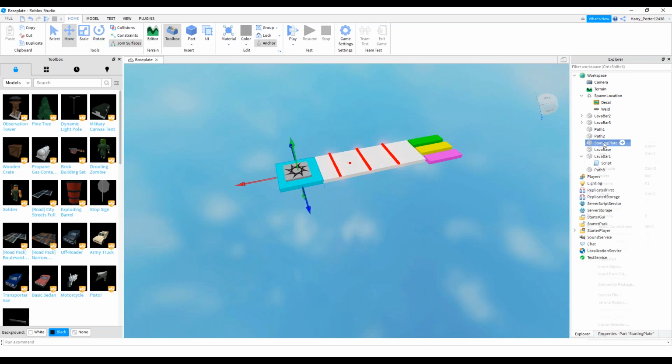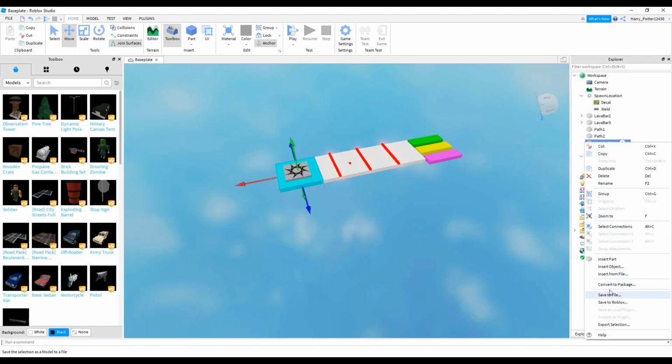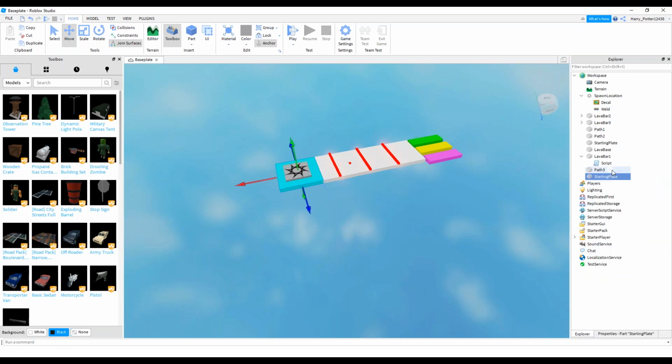Select starting plate, right click this, duplicate it, move it at the end of choose your own path so that player can walk on this when they cross the choose your own path obstacle. I'm scaling it to make it a little bigger since this is kind of our last plate, where if the player reaches this plate, which means they win.